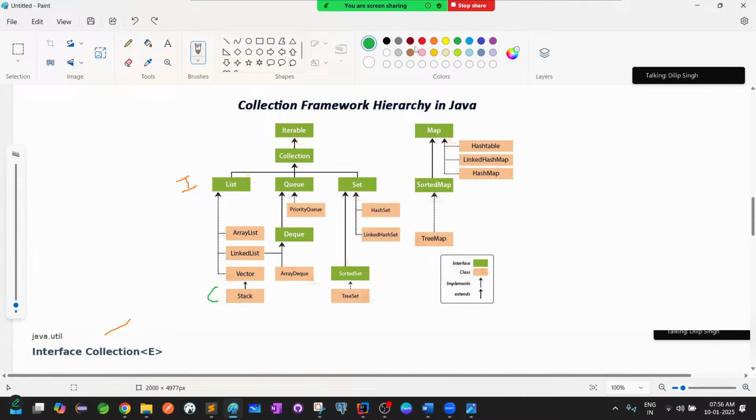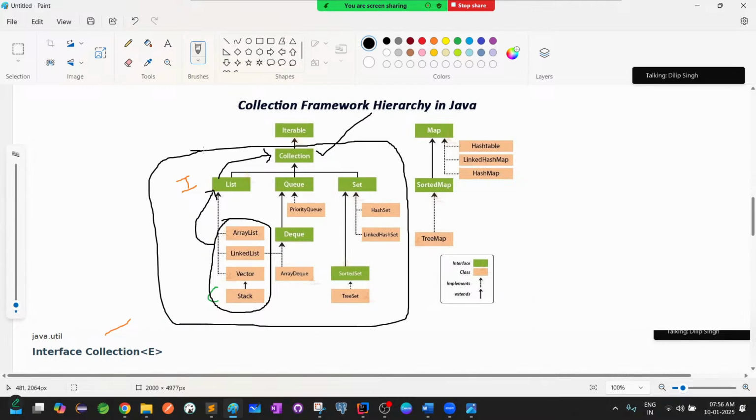Now from this diagram, what you have to understand is that these are all implemented classes for the List interface. The List interface is a child interface of collection. That's why it is called the collection framework. Whatever you see here with respect to collection is the family of collection, whether interfaces or implemented classes. Collection is the topmost interface we can consider with respect to the collection framework, and that's why we call it the collection framework.